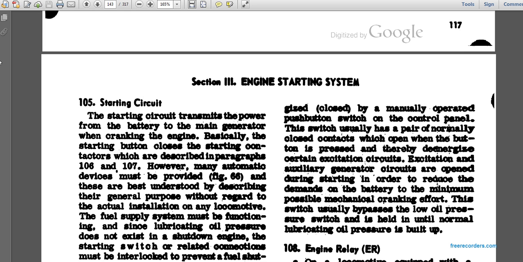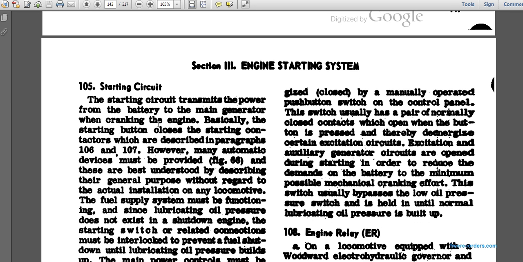The starting circuit transmits the power from the battery to the main generator, cranking the engine. Basically, the start button closes the starting contactors described in paragraphs 106 and 107. However, the main automatic device is provided in figure 66. These are understood as describing the general purpose with regard to the actual installation on the locomotive.